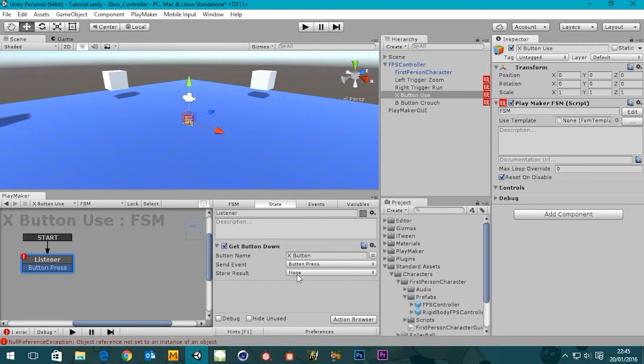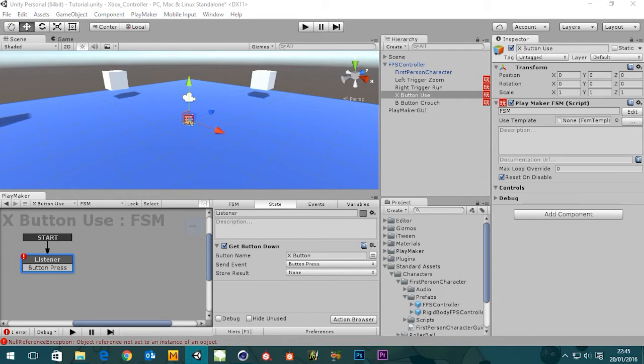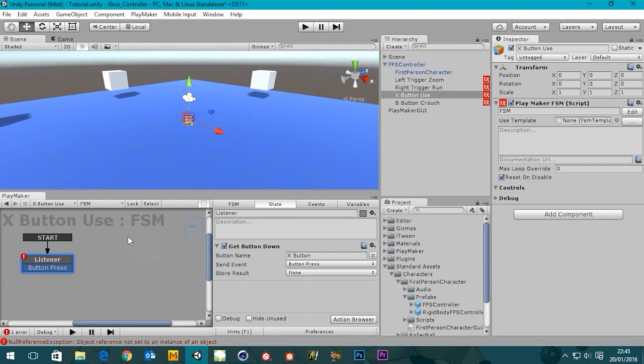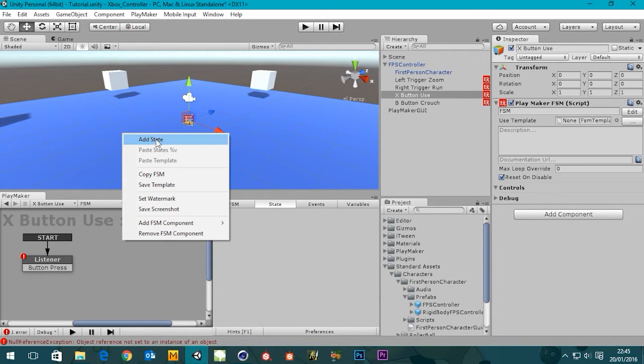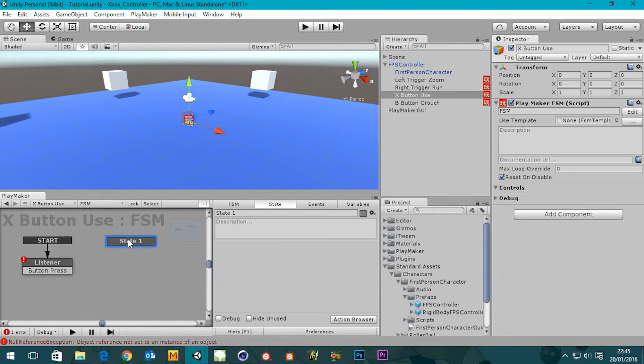Store result? No, we don't need to store a result. We just need to know if the button's been pressed or not. So for this, that's absolutely fine. Now, what do we want to happen? So it gets the button down, it detects the X button's being pressed, it passes it on to send event, which is button press, so that's this bit here, and then this gets passed on to the next state of the FSM. So we need to make a new state, and I'm going to call this raycast.